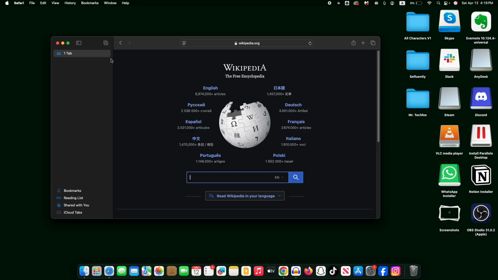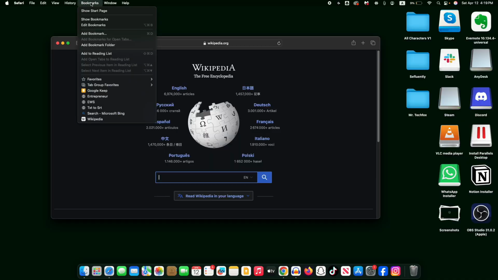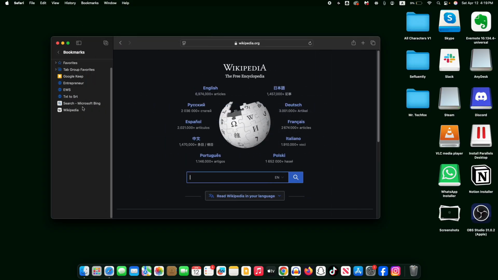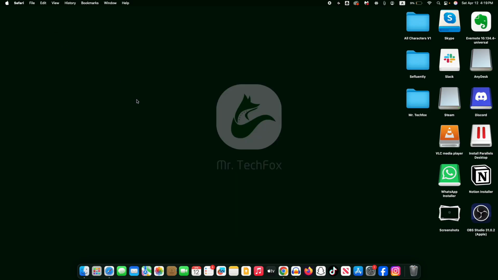So if I revise all of them, normally you can find all of your bookmarks from this bookmarks option. And from there you have to choose show bookmarks and you will see all of your bookmarks. So that's all about today's video, how you can add bookmarks on Safari.